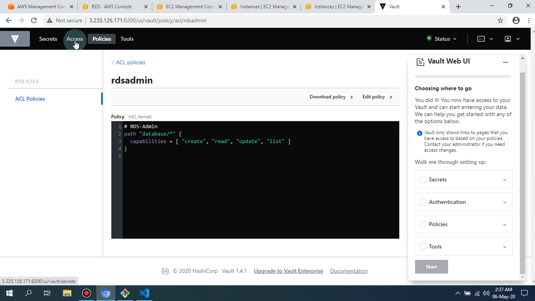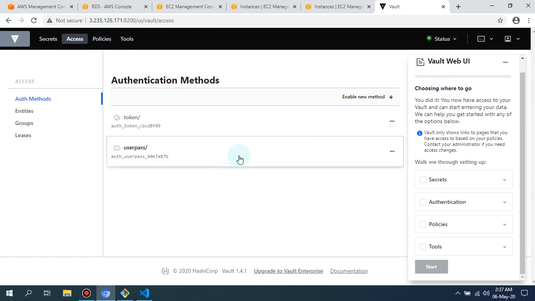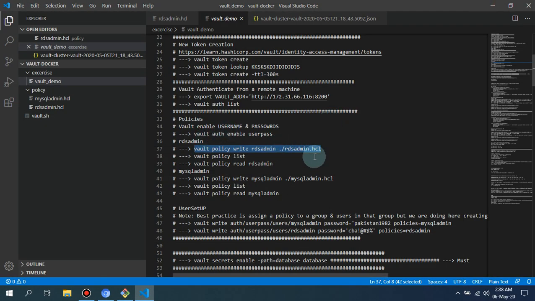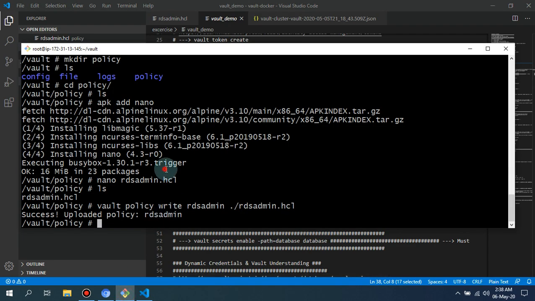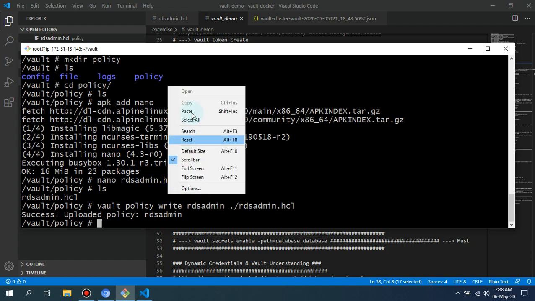Anyway, we are going to use dynamic credentials, and let me first complete the stuff. You can use the additional command as well, and it will list the policies.